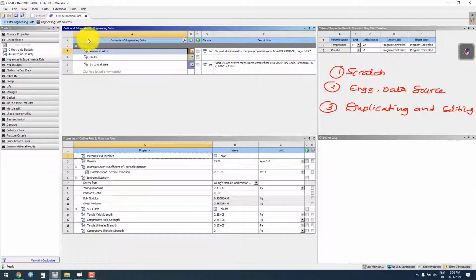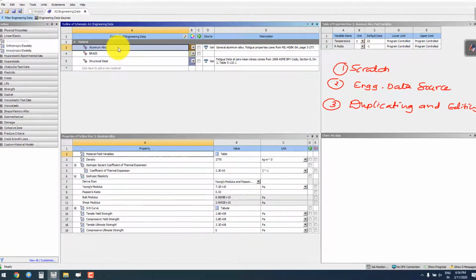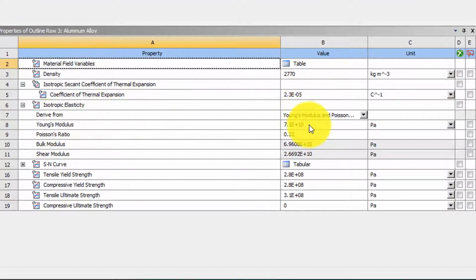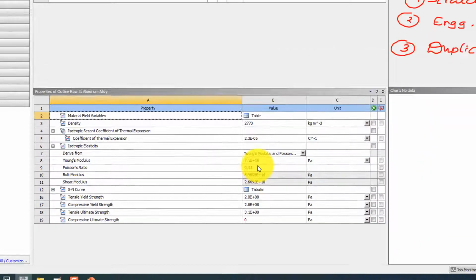We'll verify the data for aluminum alloy. We'll click on aluminum alloy, and the library data shows that Young's modulus is 7.1 into 10 to the power 10 Pascal and Poisson's ratio of 0.33. In our problem statement, Young's modulus is given as the same, 71 GPa, and 0.33. So we'll not edit this value.